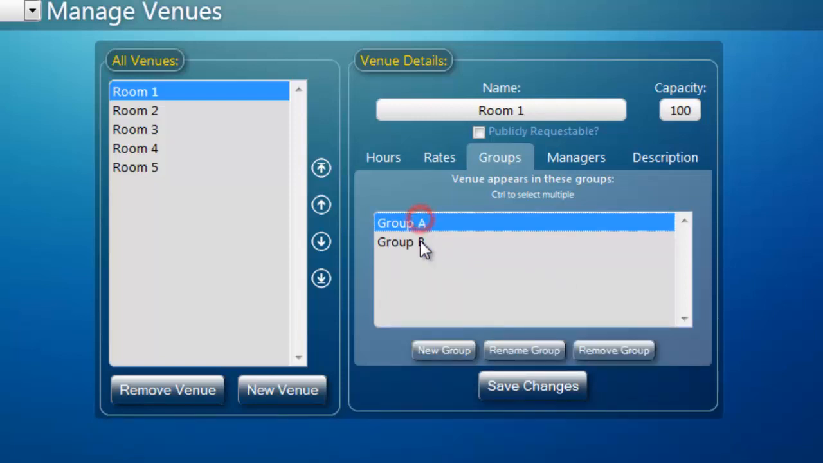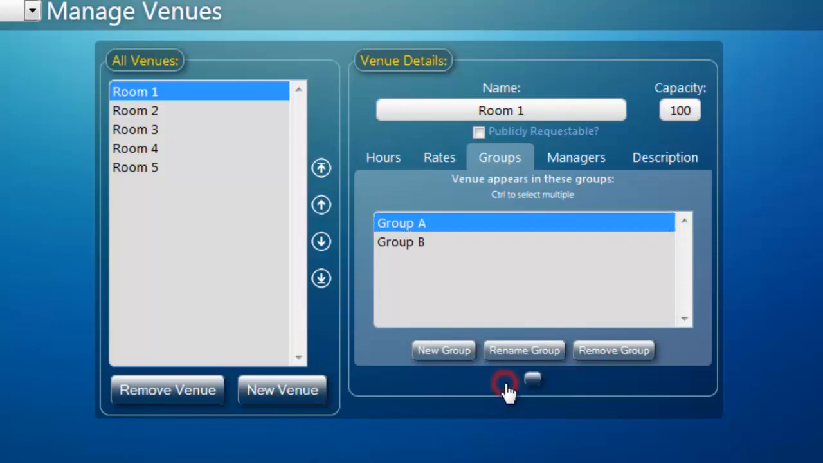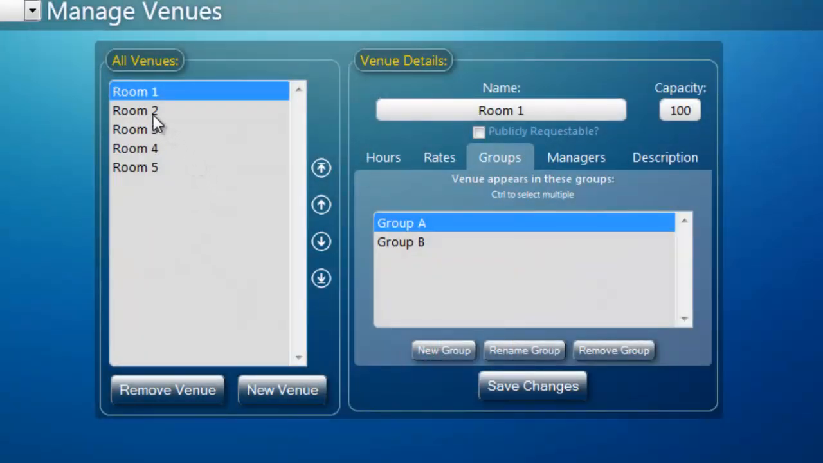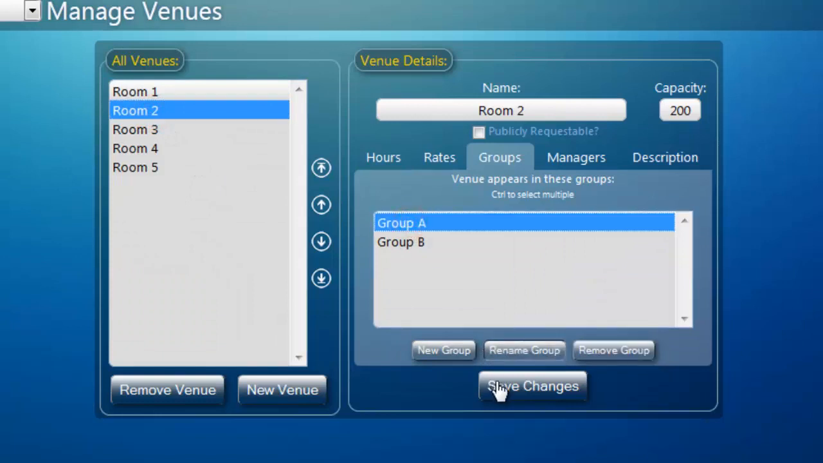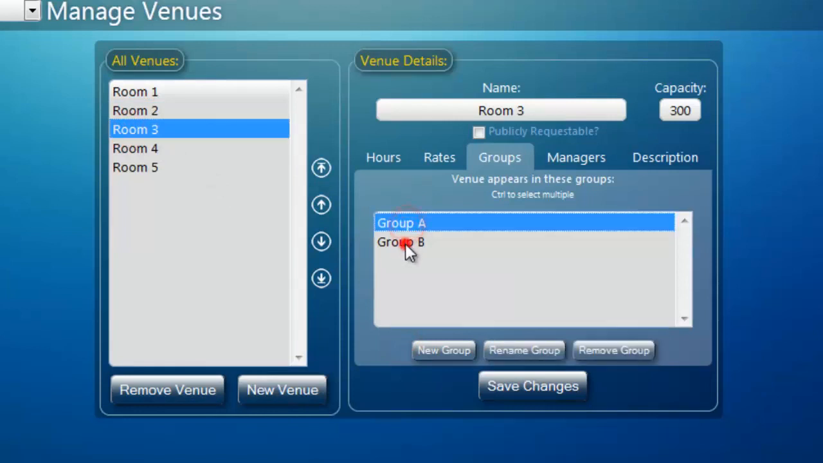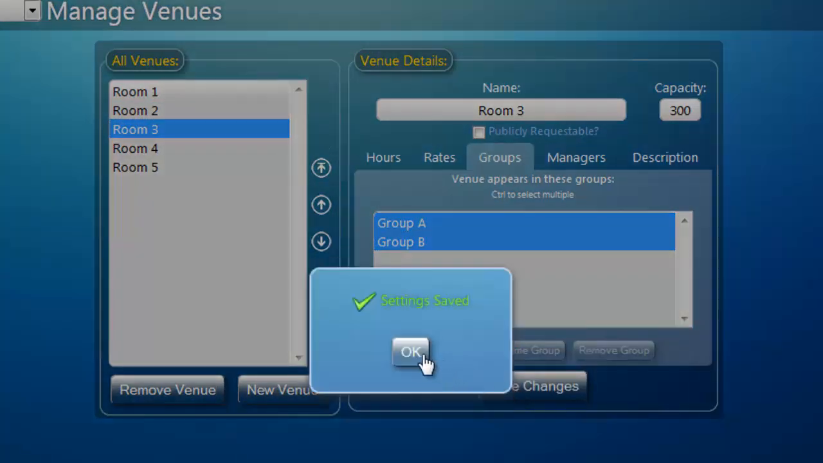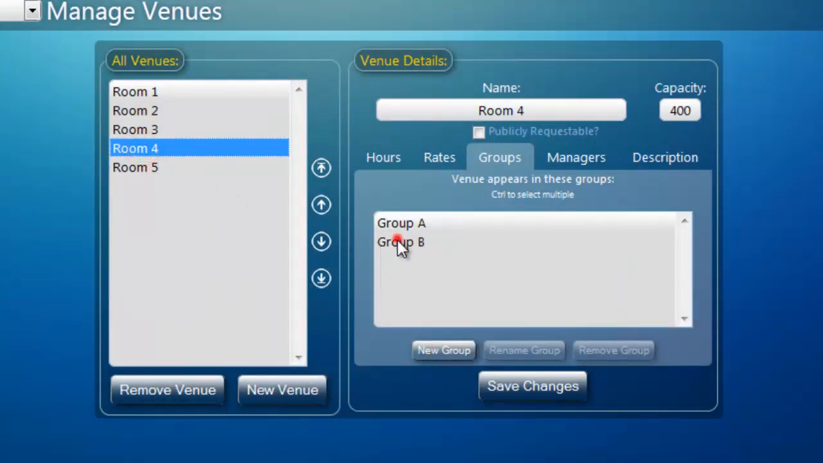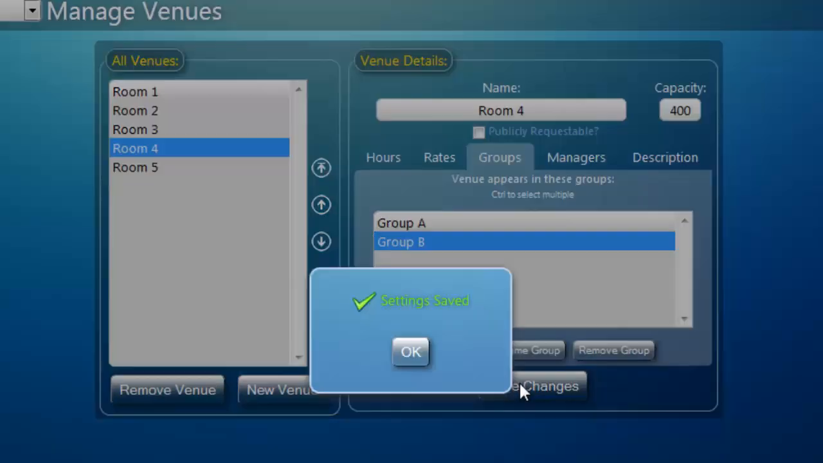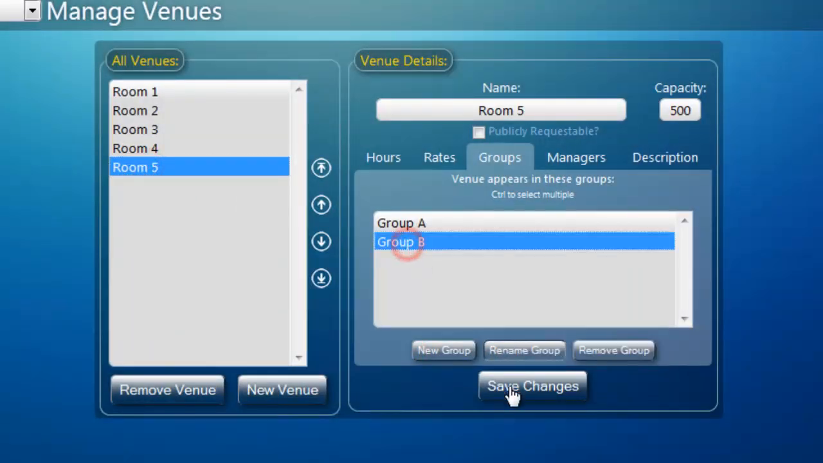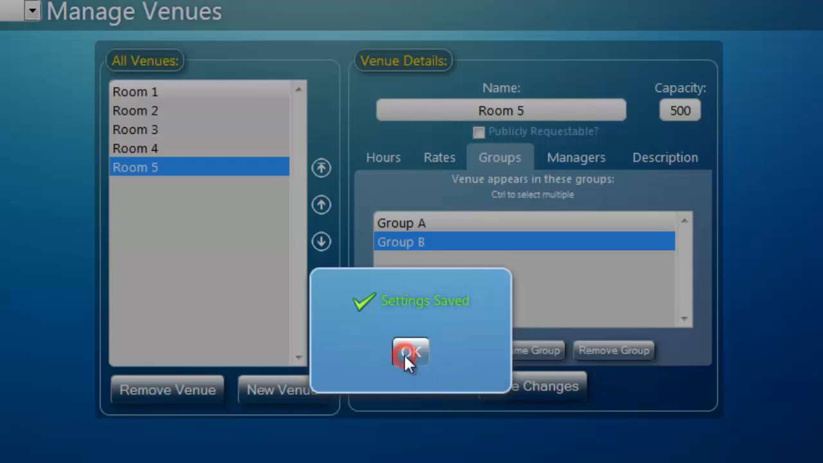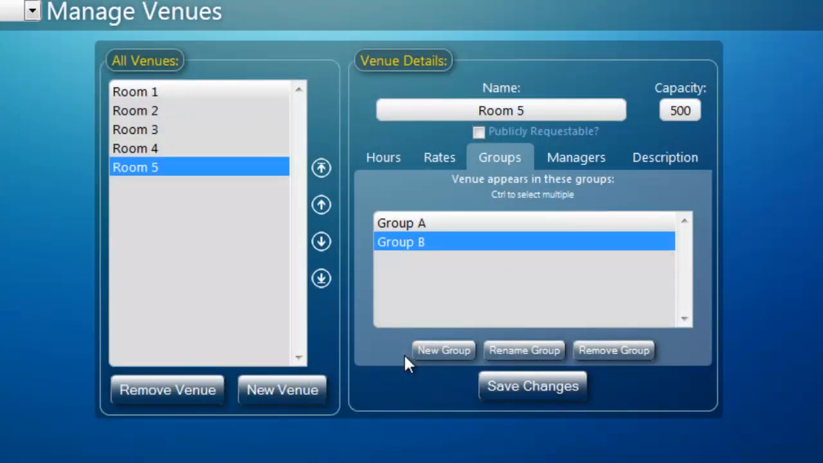We can then select one or the other or both of these groups to assign Room 1 to those. So as an example, I'm going to assign Room 1 to Group A. So I'll click Save Changes to that. I'm going to select Room 2 and put that into Group A. I'm going to put Room 3 into Group A and Group B. And then I'm going to put Room 4 and Room 5 both into Group B. And we'll see the results of this a little later on.